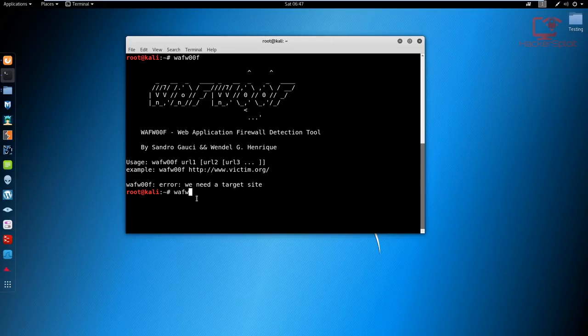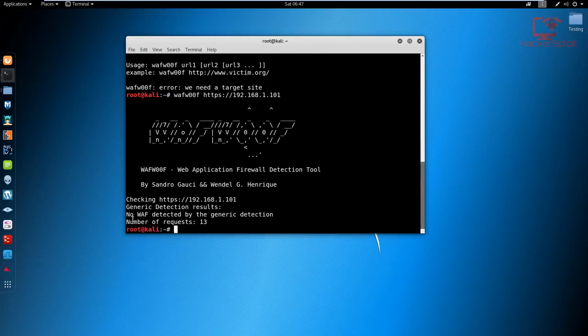So WAFW00F, and we specify our protocol, HTTP in this case, and the IP address 192.168.1.101. In this case, I'm pretty sure that it won't detect any web application firewall. So let me just hit enter. And as you can see, no web application firewall detected by the generic detection. This tool is very advanced and an industry standard. If it tells you there is no web application firewall, then I can guarantee that it does not have a firewall.